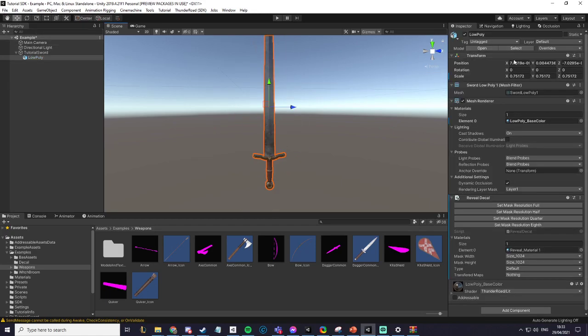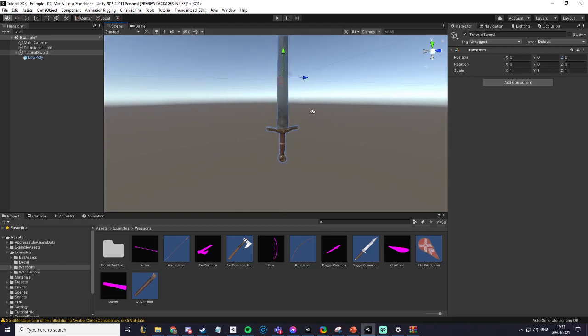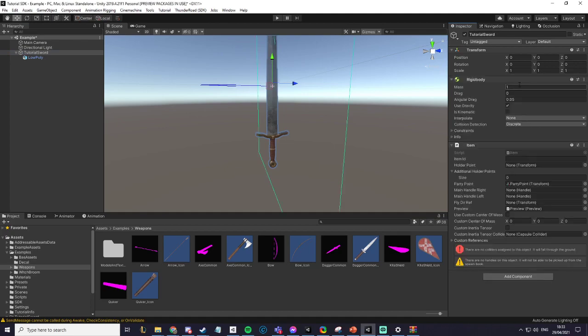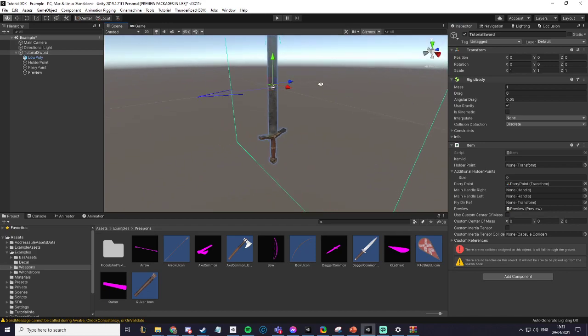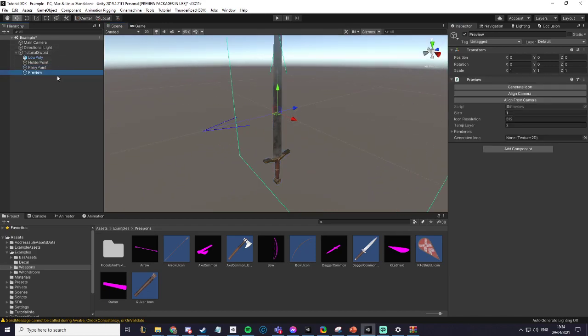Now comes on to the main part of weapon making. So first, we want to go into tutorial sword parent and add component item. As you can see, there's now been a holder point, a parry point, and a preview generated. The preview we will get back to later.